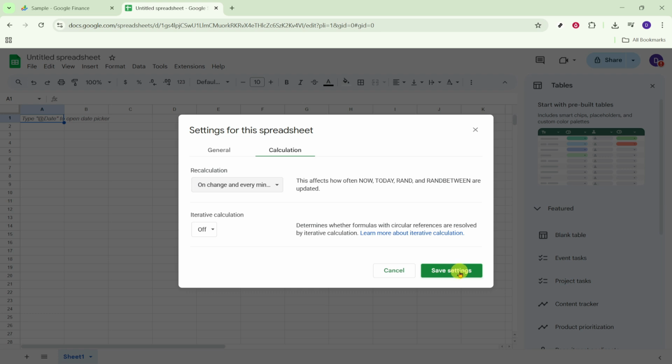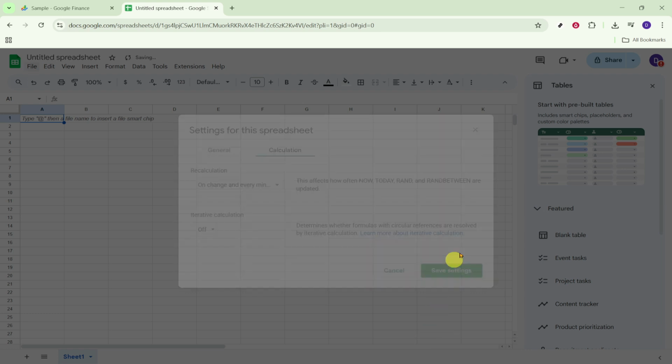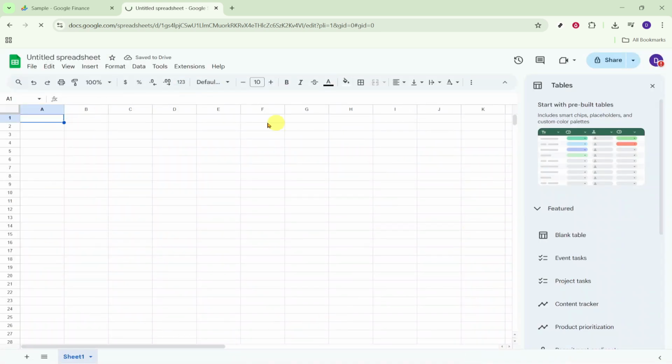To confirm it's working, watch a price cell for a couple of minutes or make another small edit, like changing the cell where you typed highlight to trigger an immediate refresh. You should see values update without needing to manually reload the page.